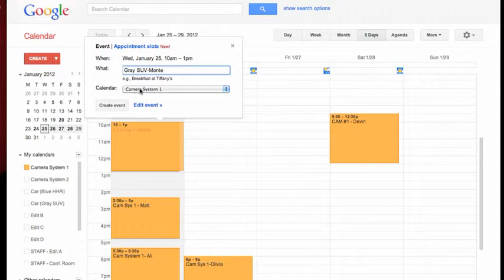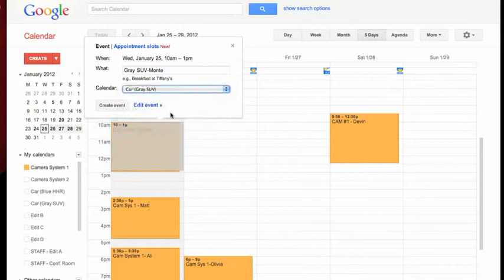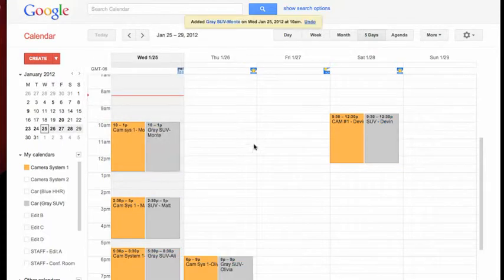And I look at the calendar. Well, it's on the Camera System 1 calendar. So I click on the drop down. I choose gray SUV and hit Create Event. Now you can see I have the camera system and the gray SUV.